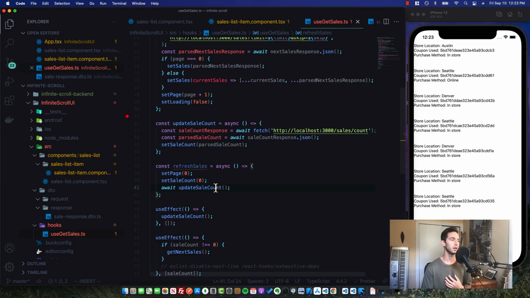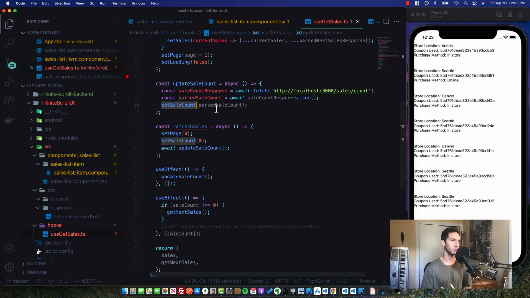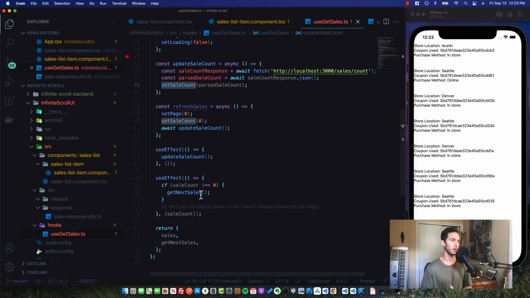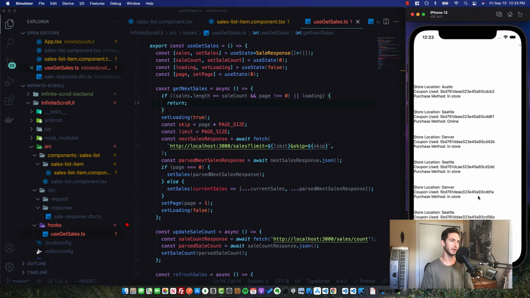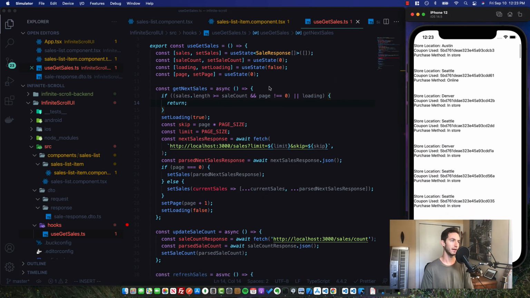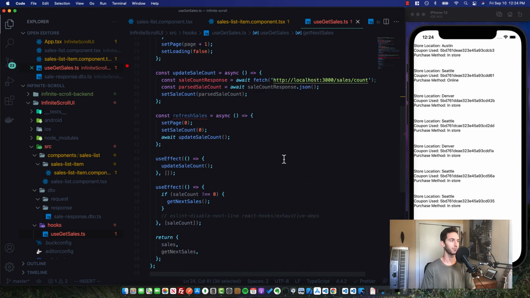What that will do is call update sale count. We'll set the sale count with the new value. Of course, our hook here will execute, so getNextSales will be called. And this is where this additional logic will come into play, because we didn't reset our sales list. We don't want this list to flicker or disappear when the user refreshes it. We want to maintain the records we do have. So that's why we have this page doesn't equal 0. And then down here, when we get the sales response, we can say, okay, was the page set to 0? If it was, let's reset the list entirely. So let's see this in action.